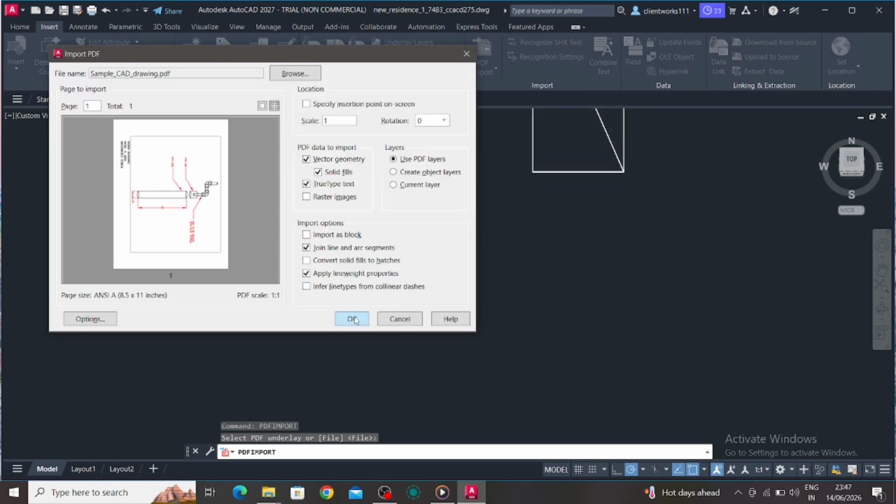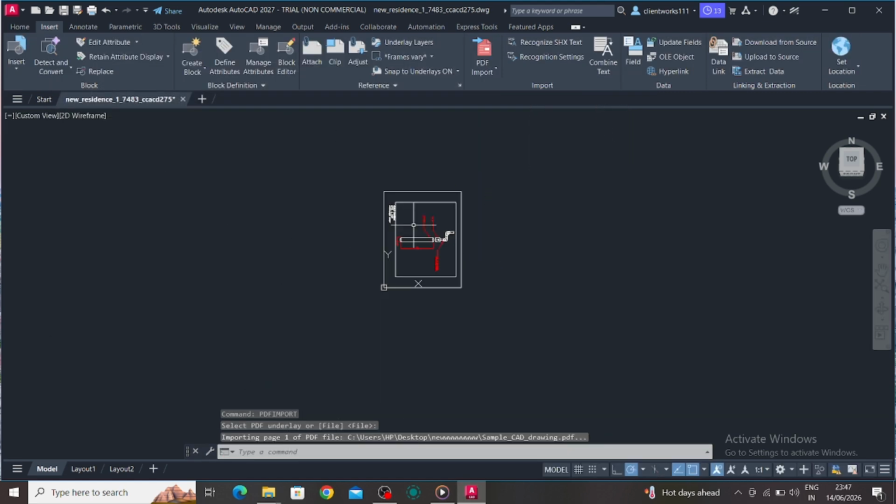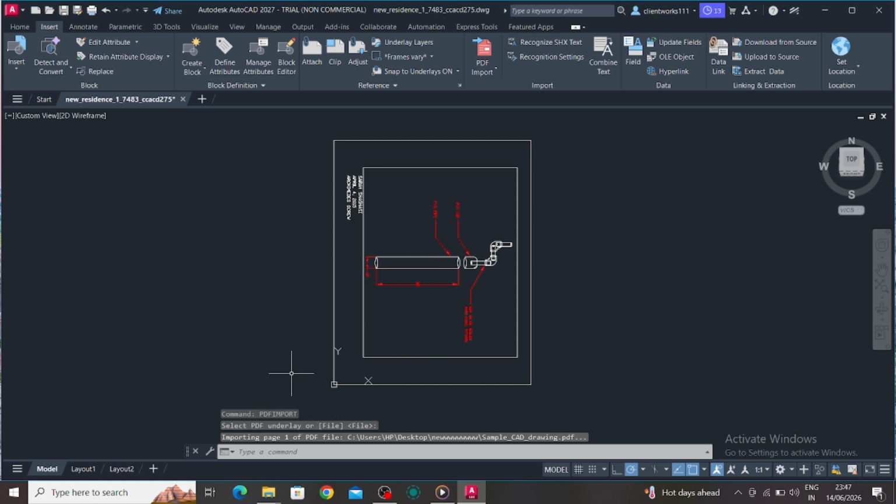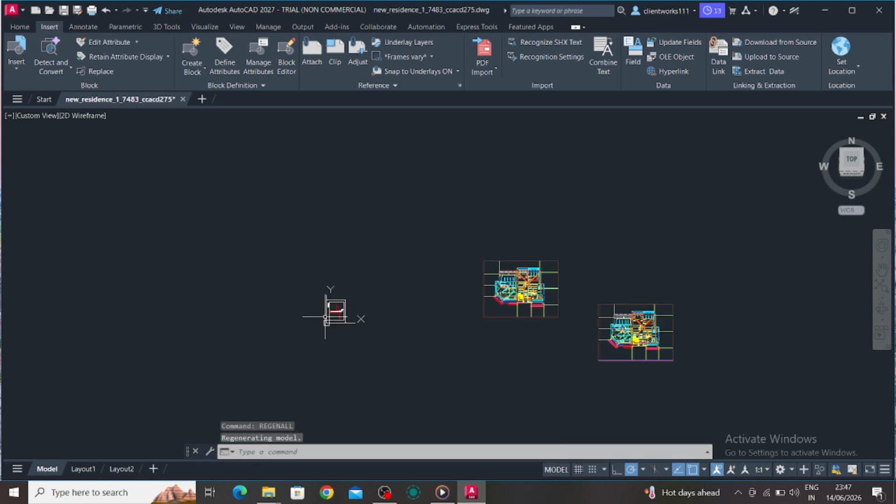Another useful troubleshooting step is regenerating the drawing. Type Regen and press Enter. This forces AutoCAD to redraw all objects in the current view. If that does not work, use Regen All to regenerate every viewport and layout in the drawing. Display issues are sometimes resolved immediately after regeneration.